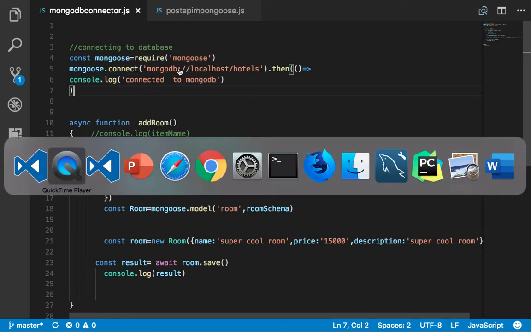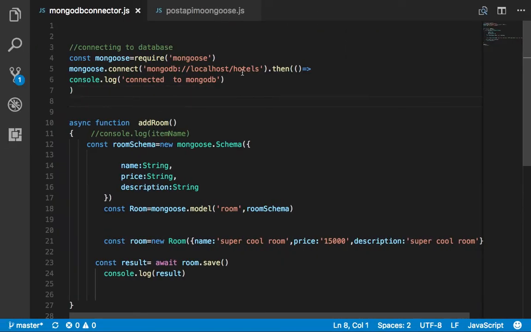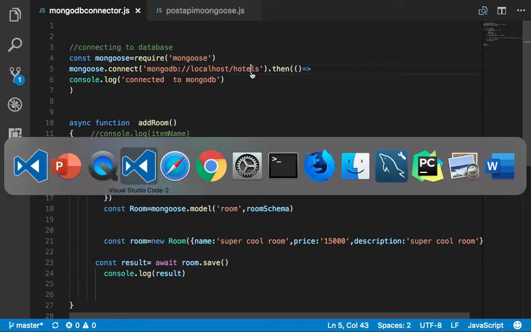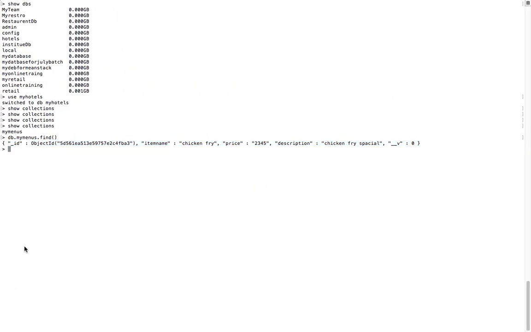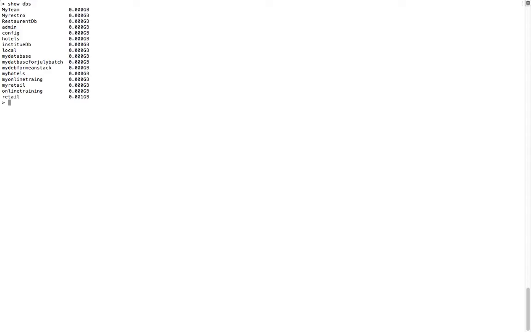Let's say we have a database called hotels. Let's open the MongoDB console and type show dbs. Now let's create a fresh database which is not available here. Let's say my travel DB. This database represents a travel database.